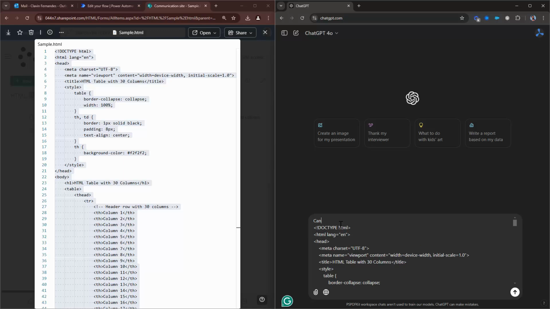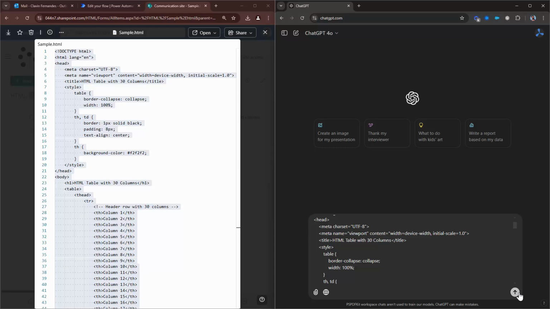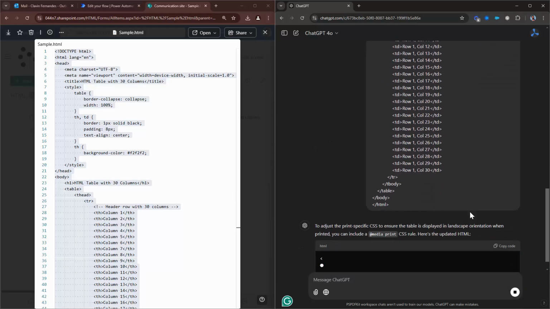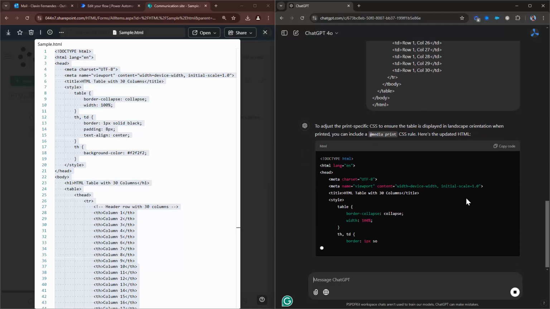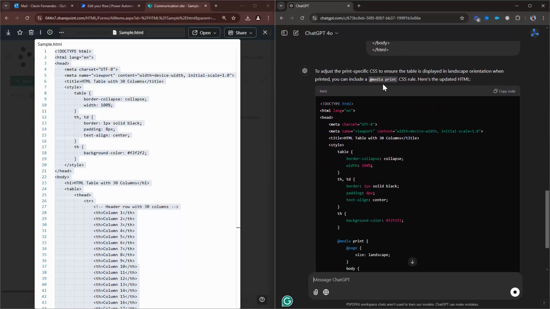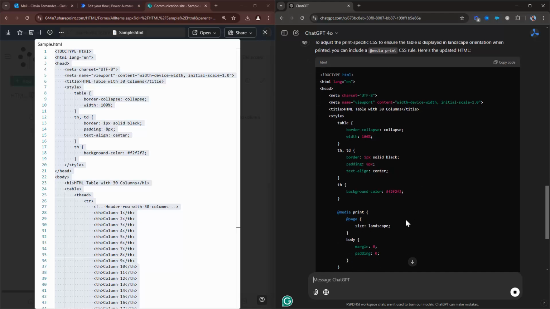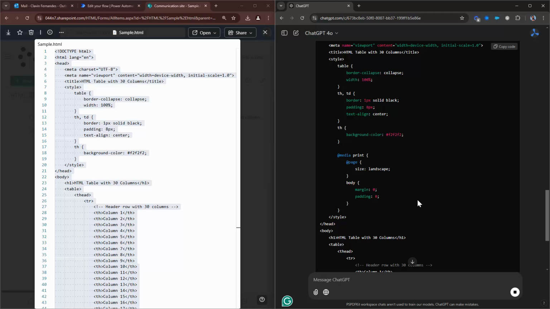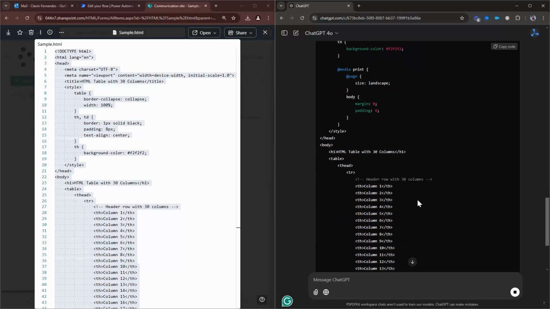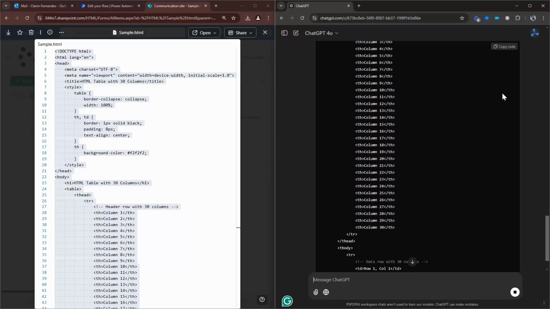I'll say, can you please change the print specific CSS to landscape in the HTML below. Okay, I'm creating this prompt on the fly, but let's see how it comes out. So it tells me that it is adjusting the CSS and it's adding a media type print. So here it tells me that it can change the size to landscape, or the orientation to landscape.